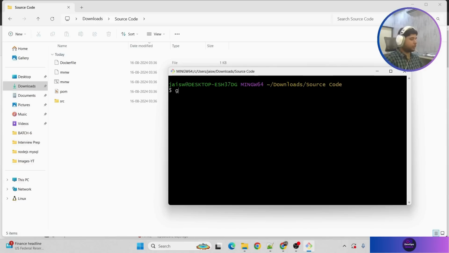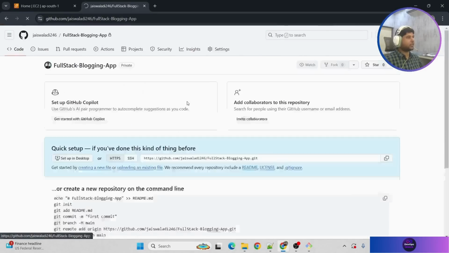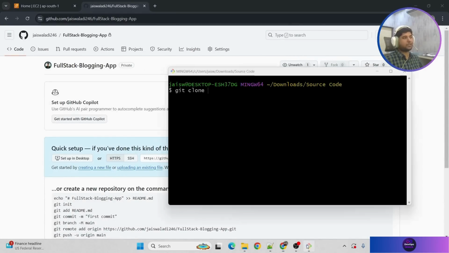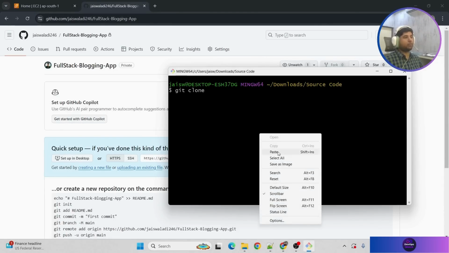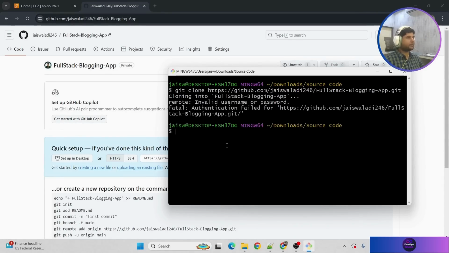First we are going to type the command git clone, then the repository URL, which is this one. I'll open this and get the URL. I'm using the HTTPS URL because generally that is the one which is widely used. Okay, click, and you can see it says invalid username and password, because as of now this Git Bash does not have the token available. So I'm going to simply run the command again.